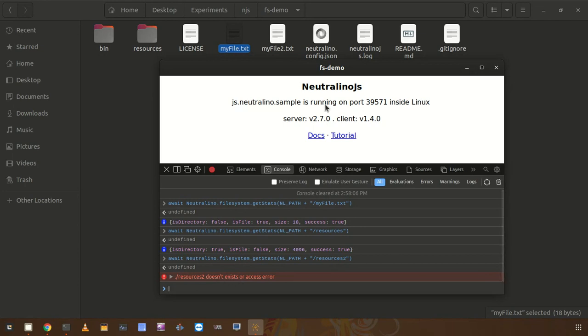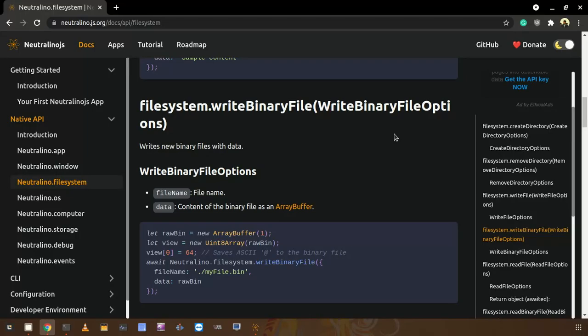Now finally we can try binary file manipulation. There are two methods in Neutralinojs file system for binary file manipulation: write binary file and read binary file. We are going to try those two things. First we can try this write binary file method.